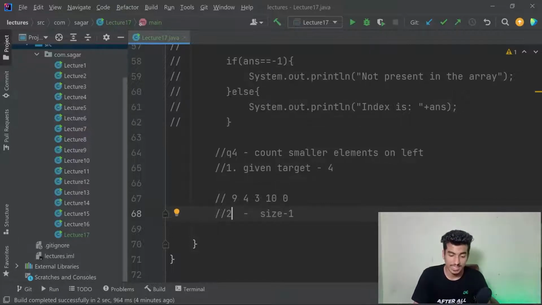So what is the second index? Let me generalize this. Suppose the index of this target is I. Then we have to check from I plus 1. If the index of the target is I, then we have to check for the left elements, and they will start from index I plus 1, up to size minus 1, that is our last index. So this is the general range that we have to check for any element.